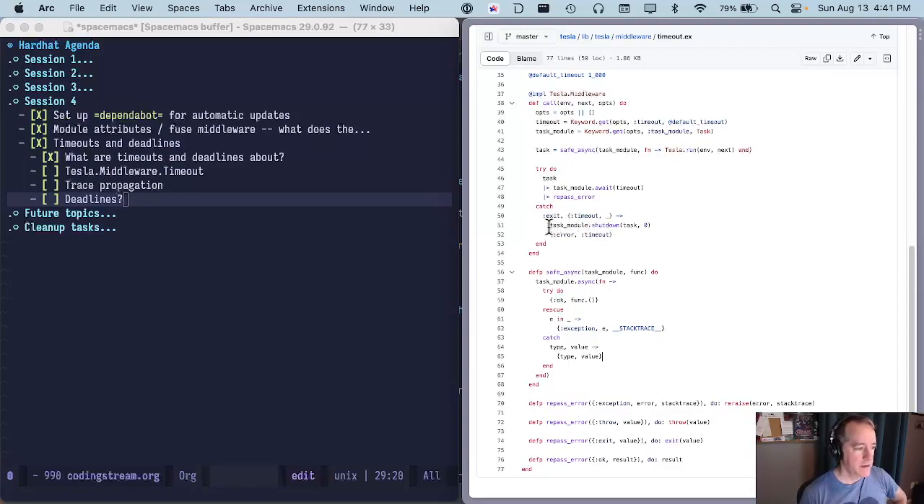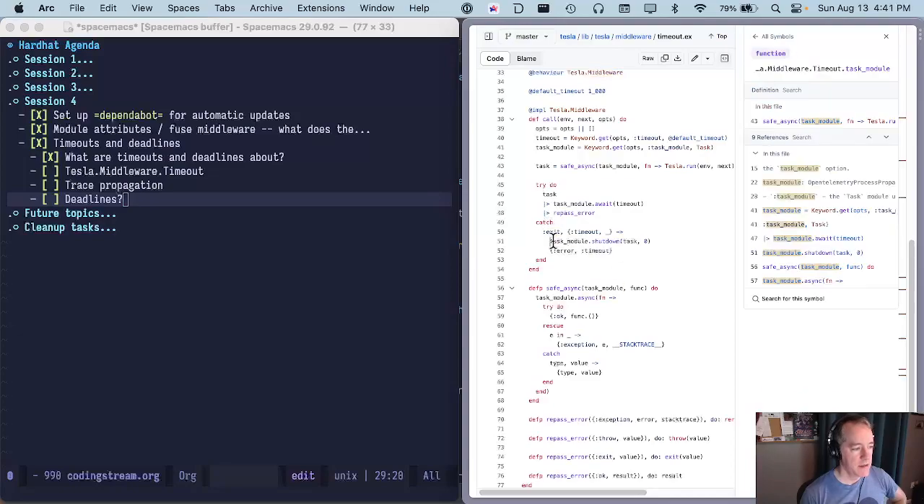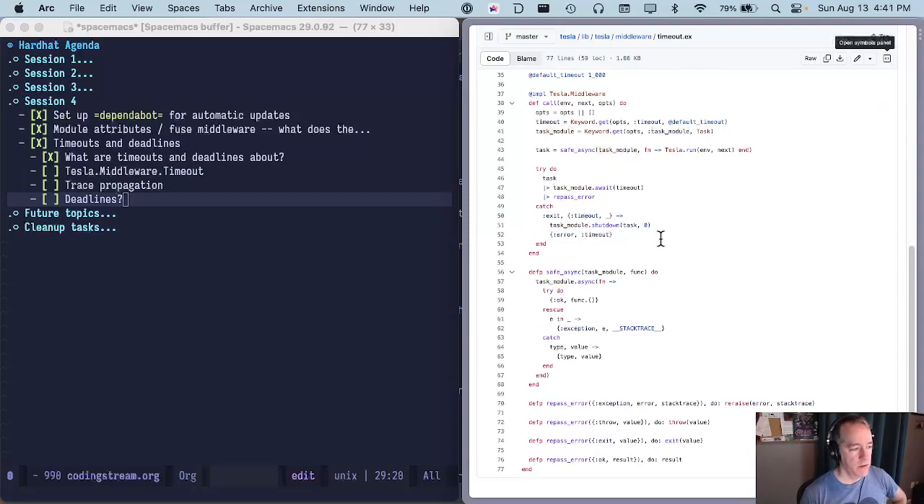And the other thing here is that we have to make sure that if the timeout from calling await happens, you call shutdown on that task so that it shuts down cleanly, and then you return error timeout. And this is the branch where we would probably do something like add a span event that says timeout or deadline exceeded.